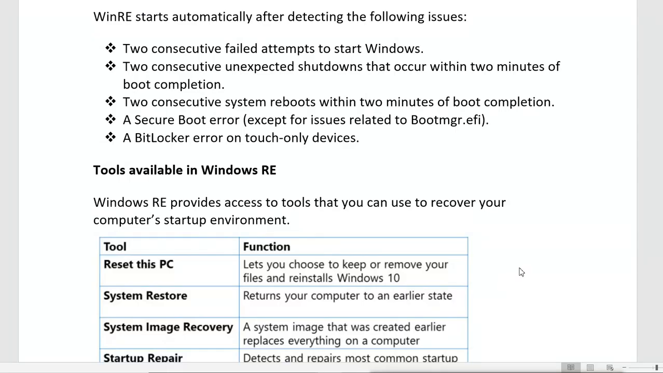This Windows RE starts automatically after detecting the following issues. So I said it can also start automatically after 2 consecutive failed attempts to start Windows. So if your machine failed to start 2 times, then it will go to the recovery environment. Also 2 consecutive unexpected shutdowns that occur within 2 minutes of boot completion. So suppose suddenly your machine shuts down 2 times consecutively, like a power failure, power comes, goes, and then again comes, goes. So it will go to the Windows recovery environment.